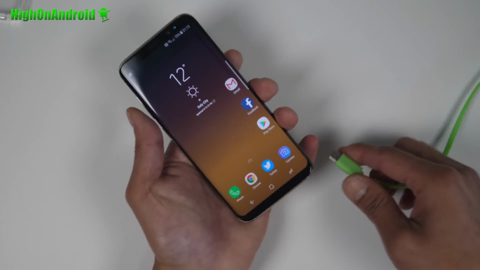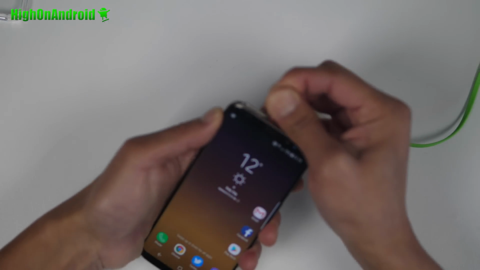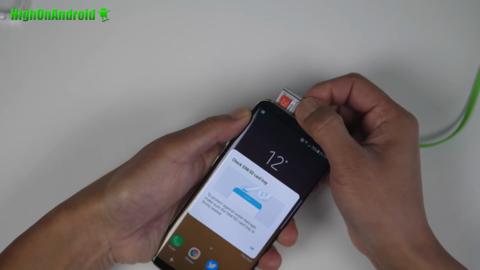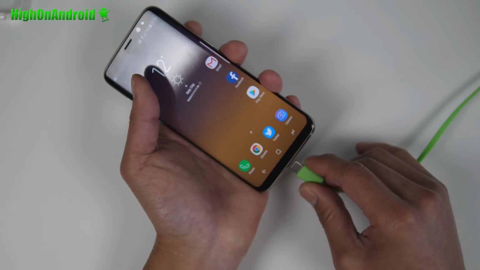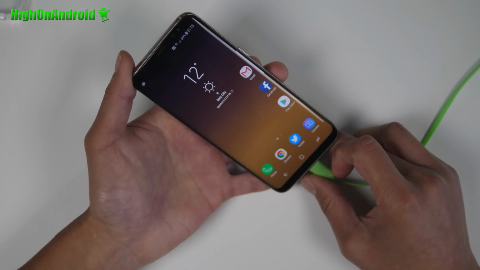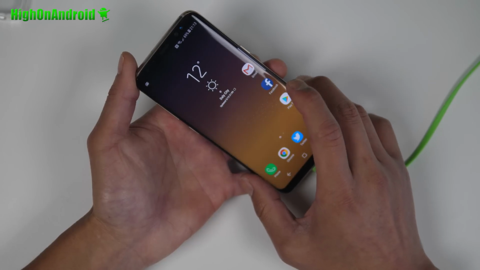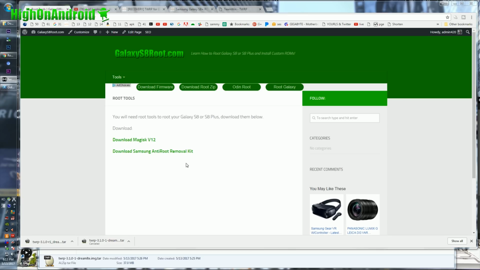Before we go any further, you will also need a micro SD card. So make sure you have one. I have a Samsung micro SD card in here, and we're going to connect the phone to the computer and transfer some files over. Make sure you allow access to phone data. Hit data, hit OK.